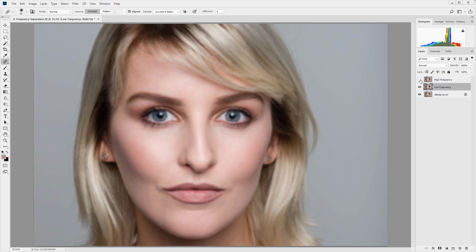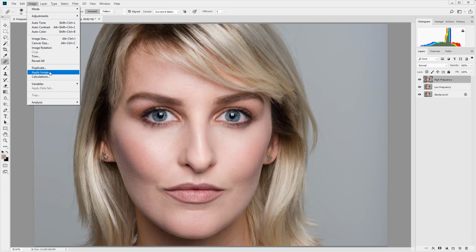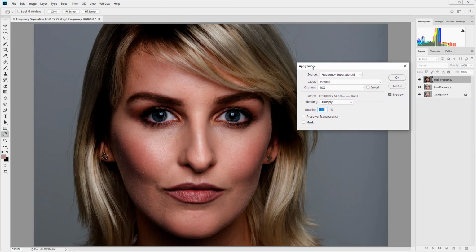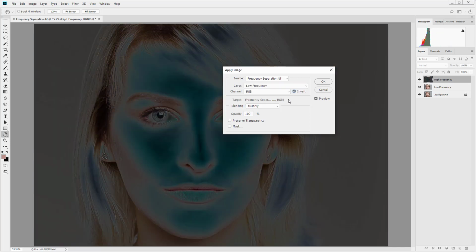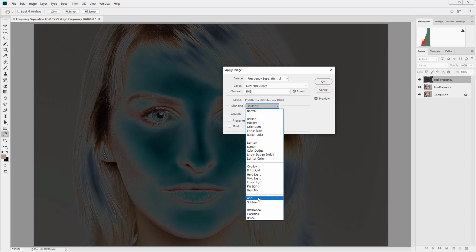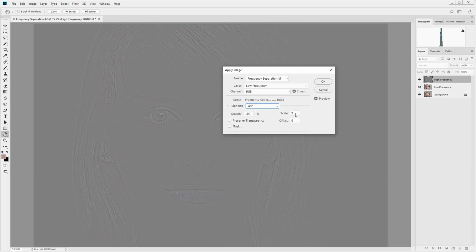And next up, let's switch on the visibility of high frequency and just single mouse click on that layer to make it active. And then we are going to go up to image and then apply image, and I'll bring that window over. So the source is correct. Layer, we're going to change that to low frequency. Make sure invert is checked. Change the blending mode to add, and just make sure that scale is set to 2, offset 0, and opacity should be by default at 100%.